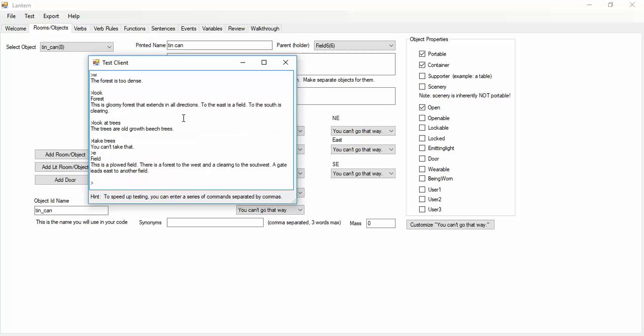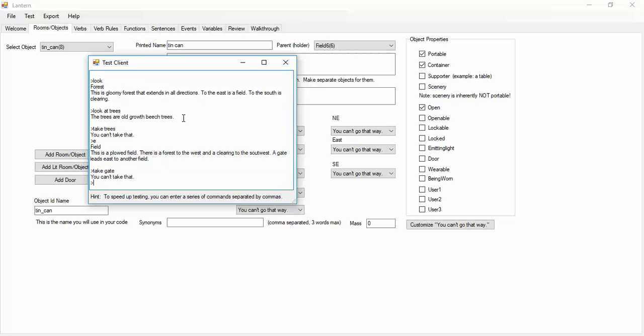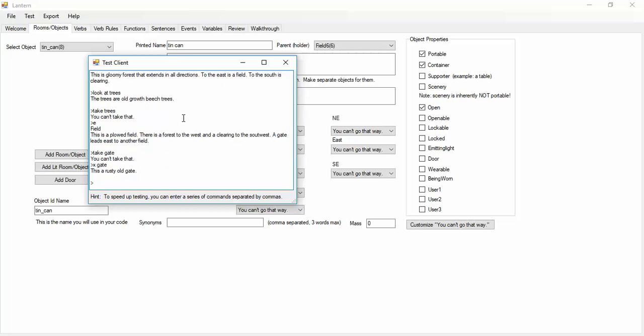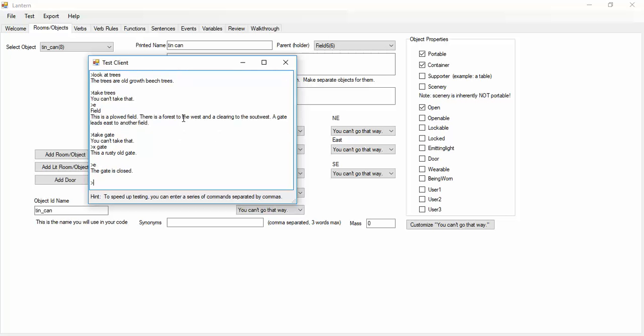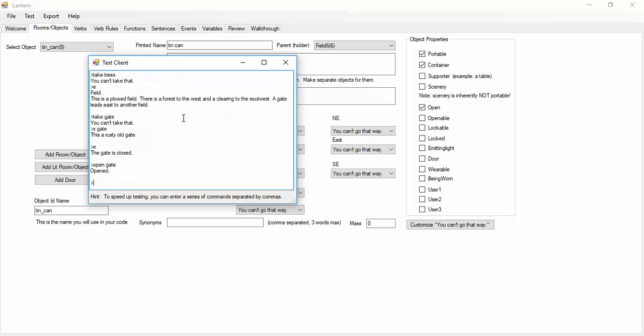So let's go back to the field here, and you can see it says a gate leads east to another field. It doesn't say you see a gate here because we made the gate scenery as well. So if I try to take the gate, it says you can't take that. I can look at the gate, it says it's a rusty old gate. If I try to go east, it says the gate is closed, because we didn't check the open box. But I could type open the gate, it says opened.